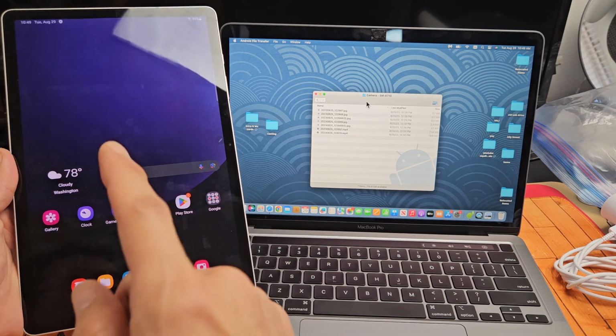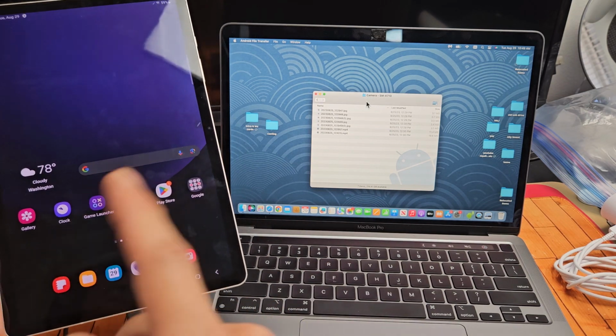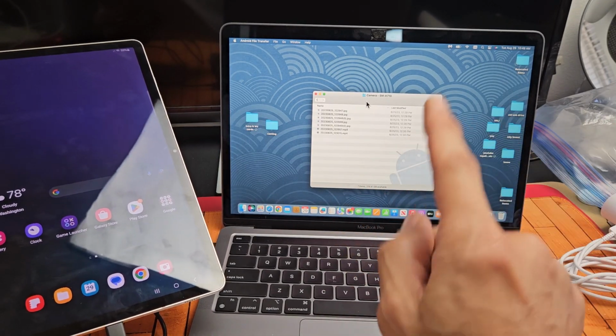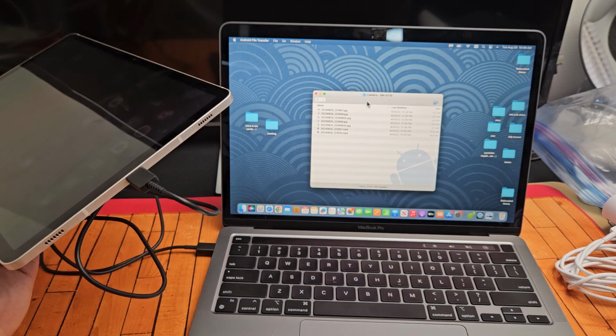Here's a Samsung Galaxy Tab S9. I'm going to show you how to copy photos and videos directly from your tablet to an Apple computer, iMac, or a MacBook via cable.